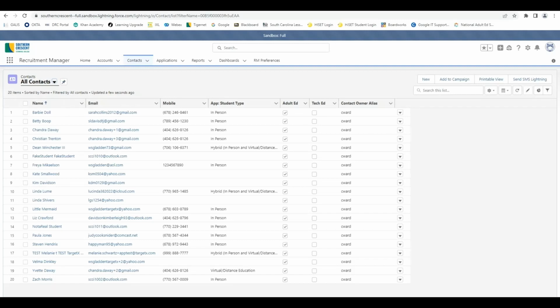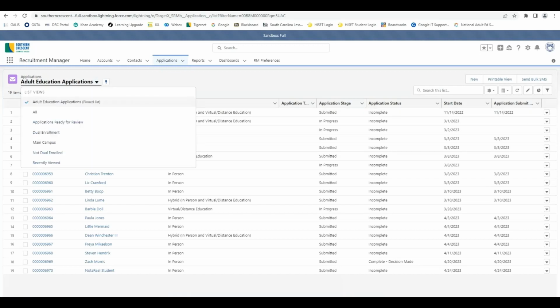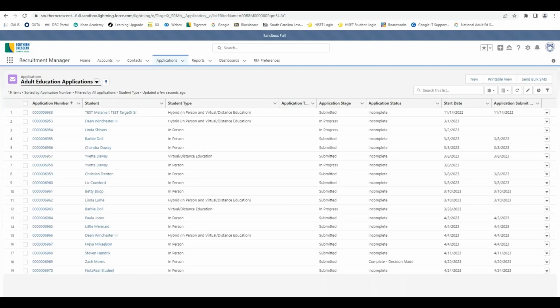To actually see the application, you will need to click on Applications, and you will also have the opportunity to choose the list view for applications. So you want to make sure your adult education applications, and you can pin that as well so that whenever you log in, that'll be what you see and you won't need to continue to change it.